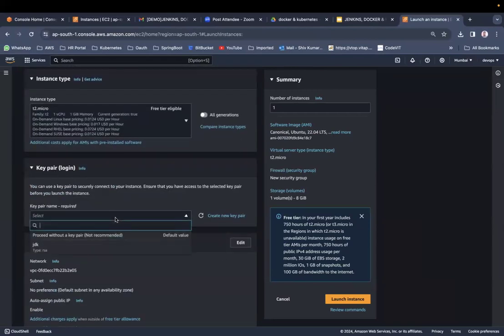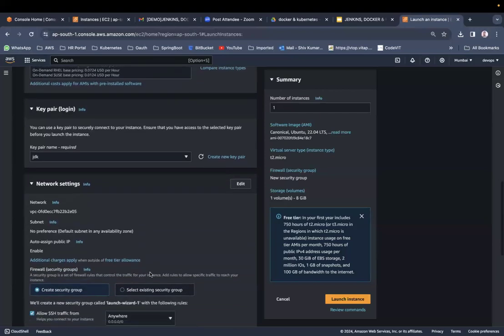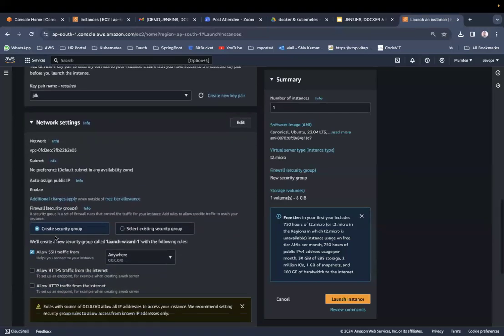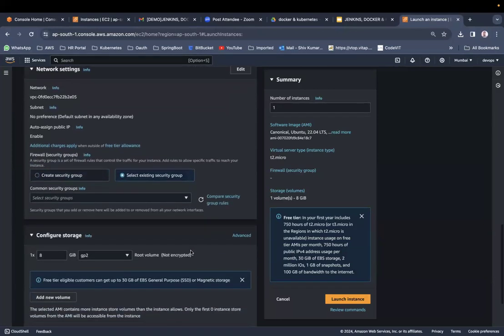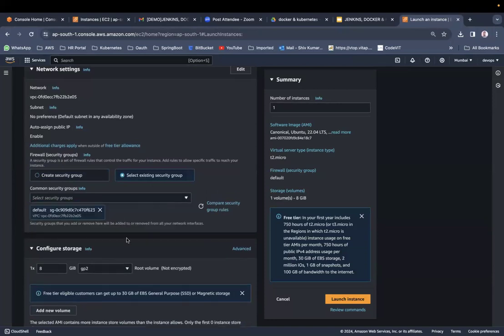Now select the key pair that you created. Once you create a key pair in the previous section, it will be reflected here. JDK will be reflected here, and in your case also. Click on this key pair. Now the security group. In the network settings there will be two options: create security group, and select existing security group. Click on select an existing security group, open the drop down list box, and click on the default.